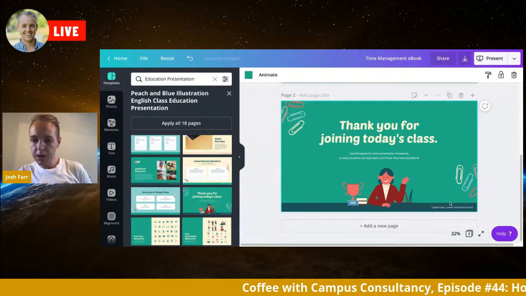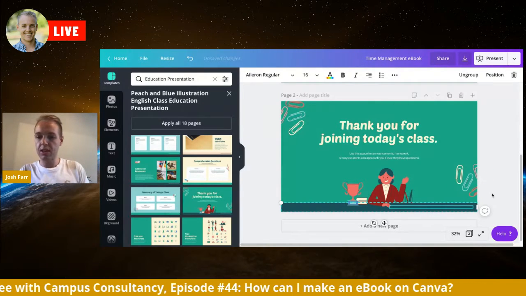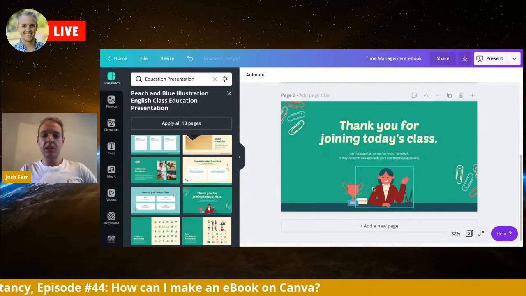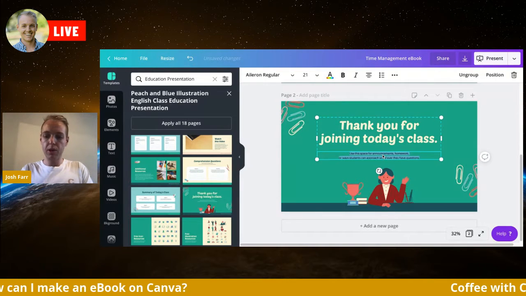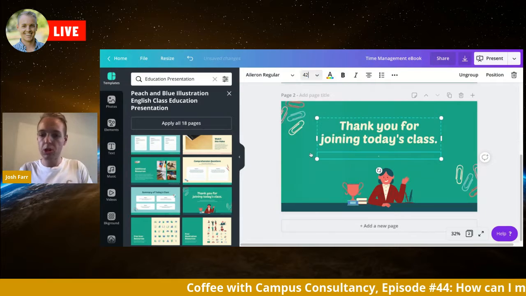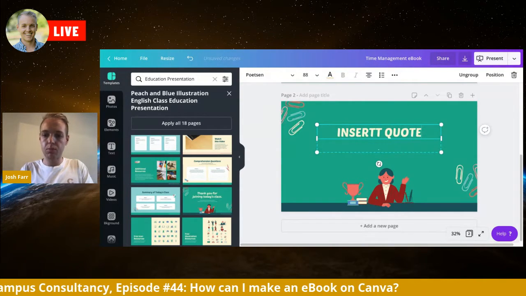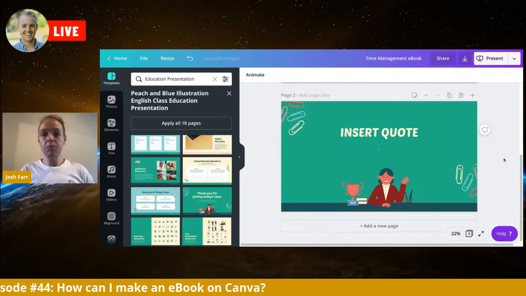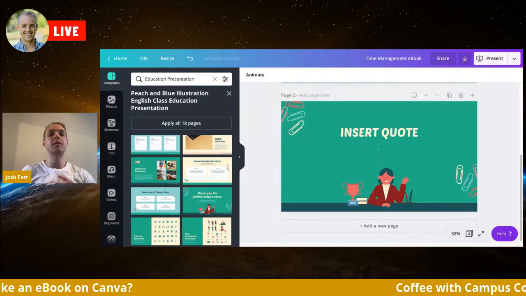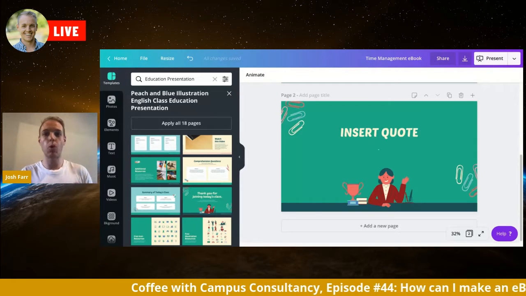Cool. Now, remember to come back and change some of these notes down the bottom. So in this sense, I might just delete that because it's not relevant. But thanks for joining today's class. So what I might put in here is I might decide to put this as a quote for someone's name, something like that. And I might say insert quote here. Perfect. So I'm looking at time management. I might go, okay, well, I'm going to need some motivation on time management quotes. I'll literally Google something like time management quotes.